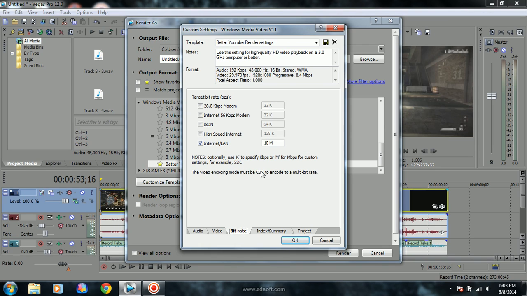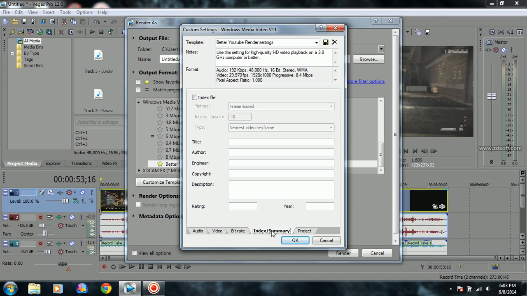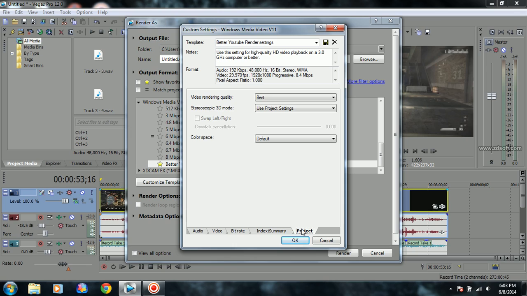And bit rate, I have mine hooked up through a wire, so internet LAN, and then change it to 10 million. It usually will be set at 8 million, so you want to change it to 10 million because that's going to be the best for this recording. And so index summary, nothing. And then for project, video rendering quality, put it at best, and then everything else should be set from there.